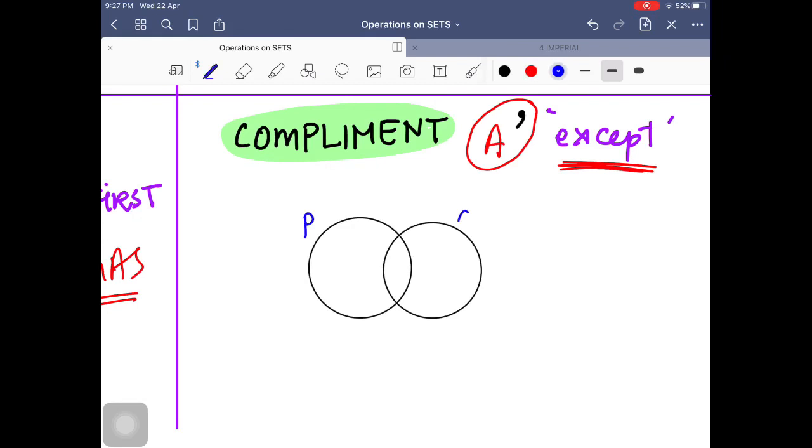Let's say you have P and Q. Remember this is set P, and this is your set Q. So let's say I said P prime, maksudnya, what does it mean by that? Except P. In this case, except P means this area.